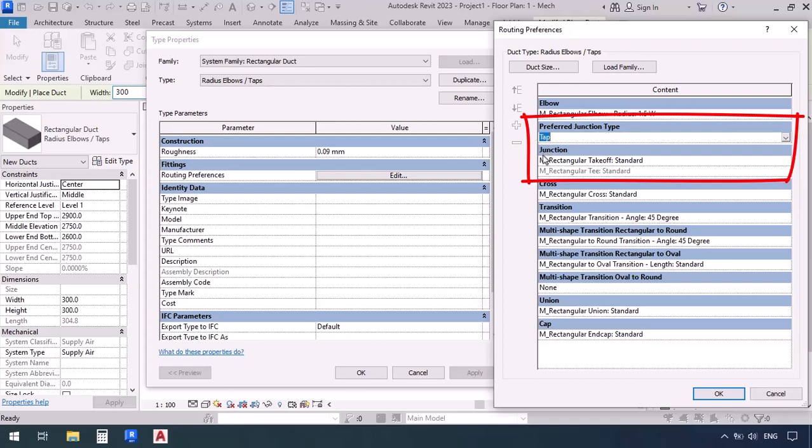Now what would its family be? It would be this junction. It would go into this family. Rectangular takeoff standard. Another text is right below this one. If you pay attention, you can see it's in a lighter color, as in it's inactive. It says M rectangular T.